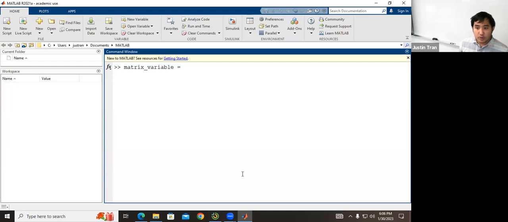So let's define this matrix variable. I'm going to define the same matrix that I have in the slides. We're going to have 1, 1, 1. Our first row is going to be 3 entries, and it's going to be all ones. I separated those entries with a comma. And then when I'm ready to go to the next row, I use the semicolon.